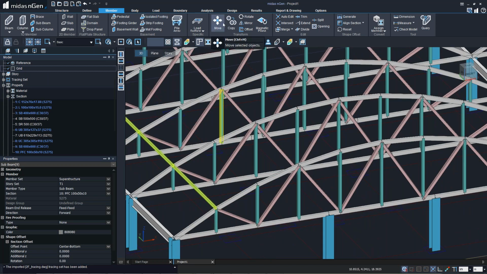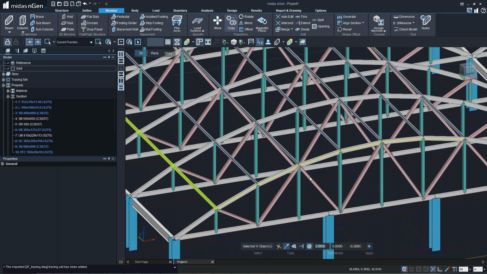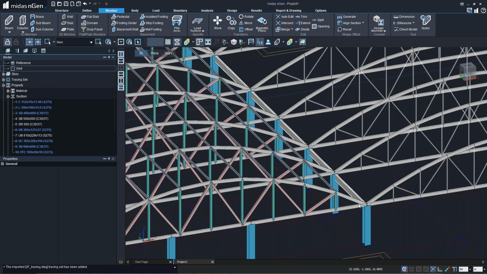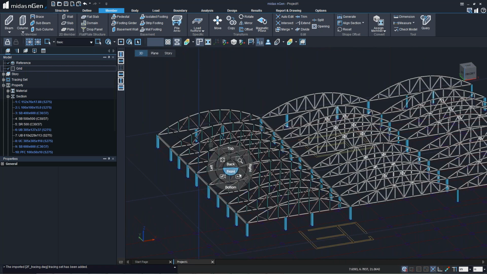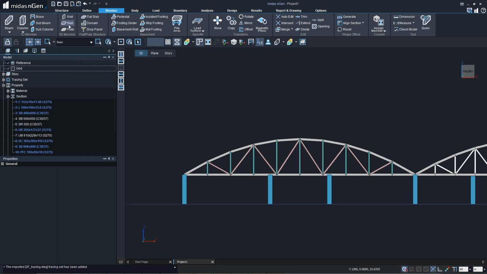So I'm creating these purlins. I'll copy these purlins from one location to the other as required. I'll create one for this, and then we will see the final model generated. This is just for showing how we can easily do the modeling.